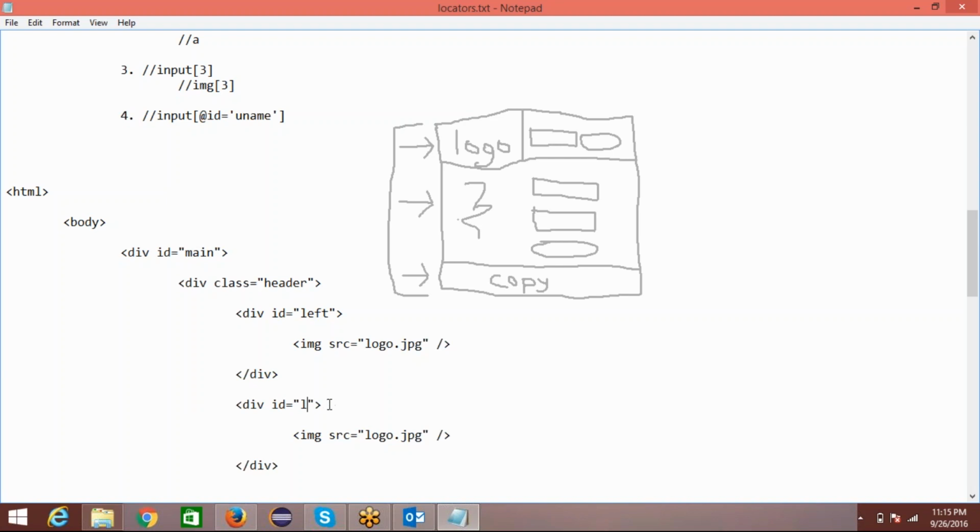Right. And here, for the text box, what is the HTML tag? Input type equal to text.